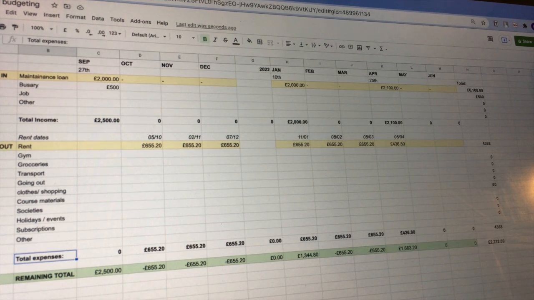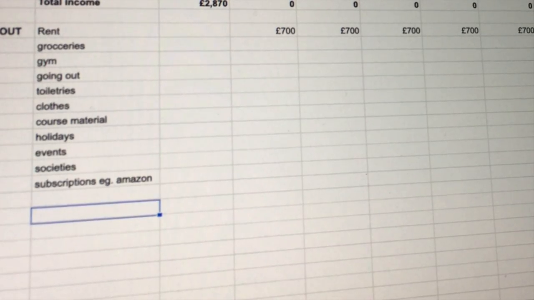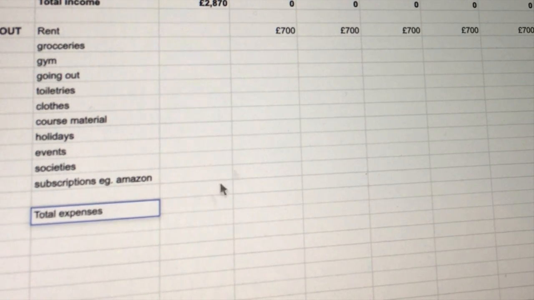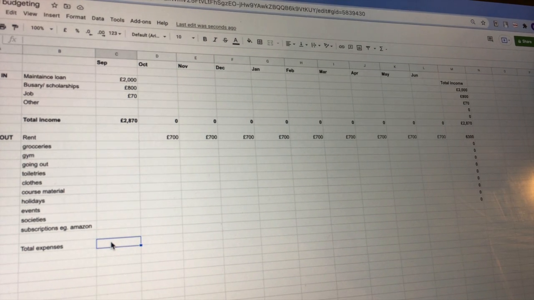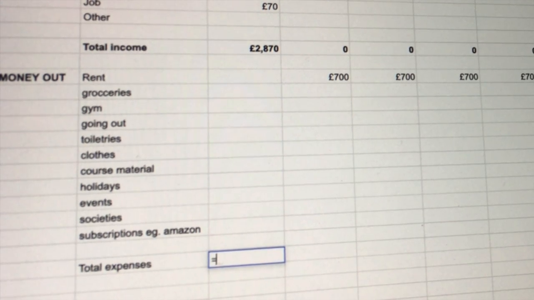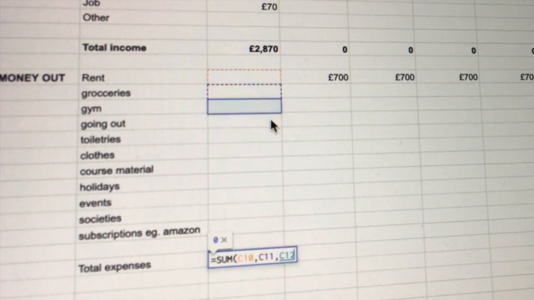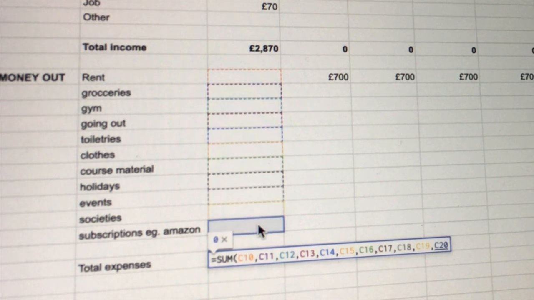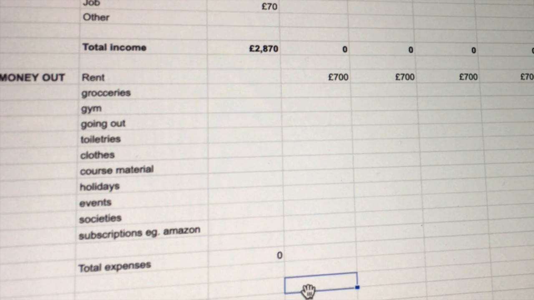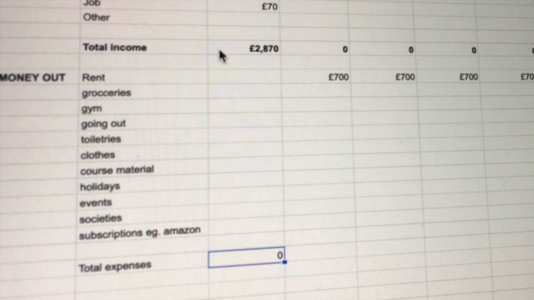Then you need to have a total expenses, as you see here. So you want to write total expenses, and just like this, you want to do the same thing that you did here. You want to write an equal sign and then capital letters SUM, open bracket, rent, groceries, and then select all the boxes along this column and then close your bracket, and it would automatically calculate how much you are spending through all of this.